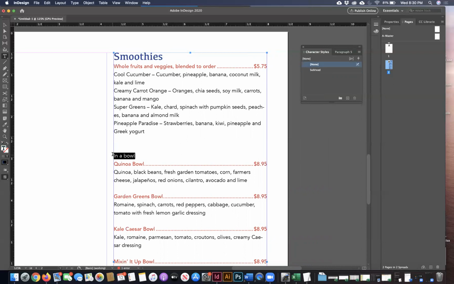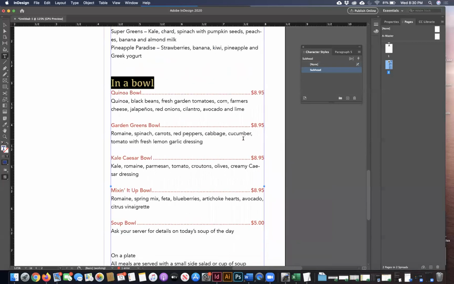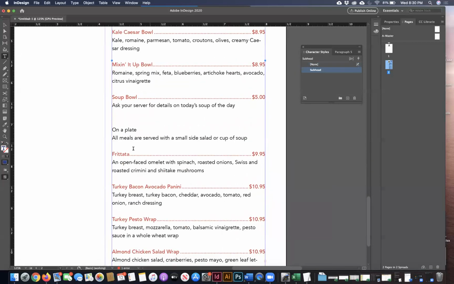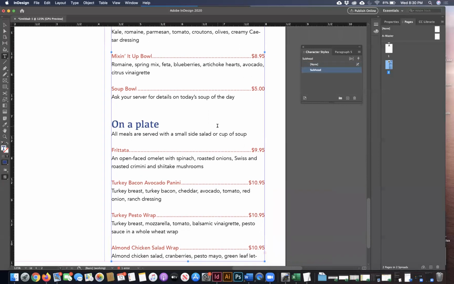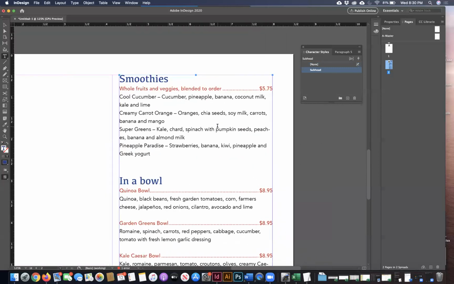So anything that you select now with your actual type tool, highlight it. You can change using your character style, and then typically it's just a couple words or subheads in this regard. All right, so hopefully that was pretty clear, and you can get started with your character and paragraph styles.